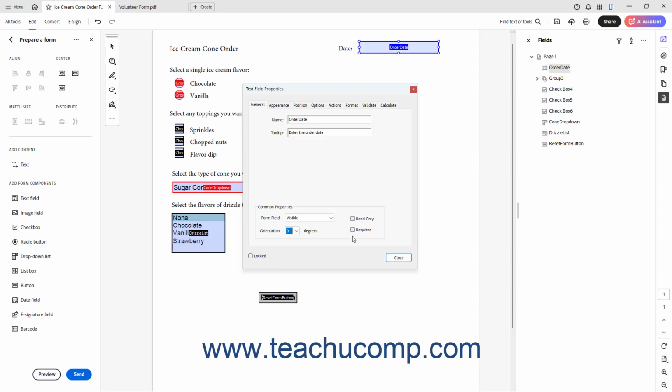If available, to require the user of the form to provide a value to the field before they can submit the form, check the Required checkbox. To prevent changes to the form field's properties on all tabs in the Properties dialog box, check the Locked checkbox at the bottom of the dialog box.